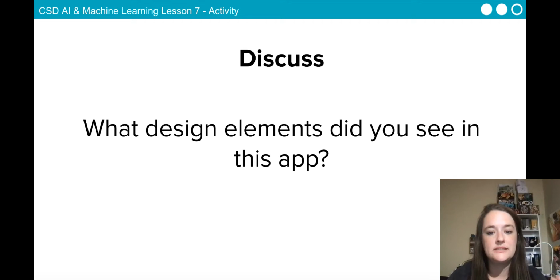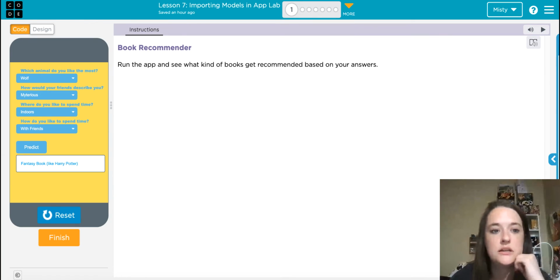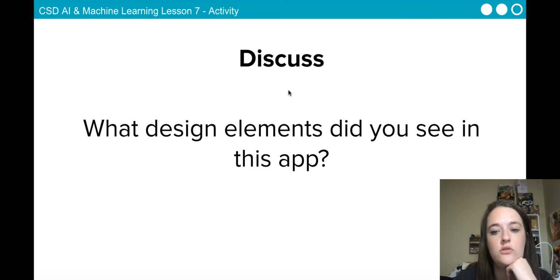What design elements did you see in this app? Design elements. Well, the background is yellow. The words are blue. The drop-down boxes are blue. And then you have a box right here that's white and the text is blue. There's a predict button. So put some of those design elements in your journal or on a discussion board post.